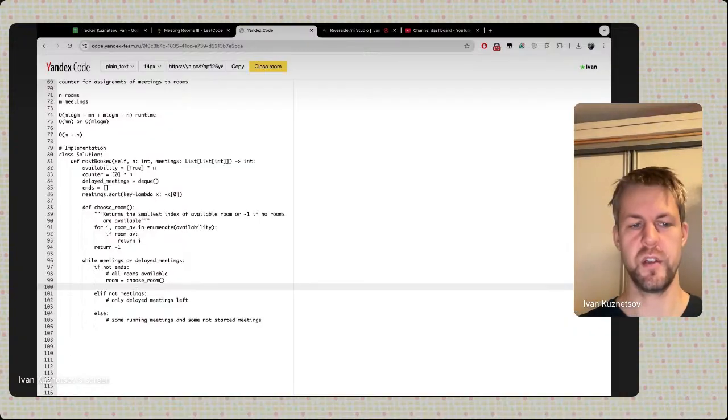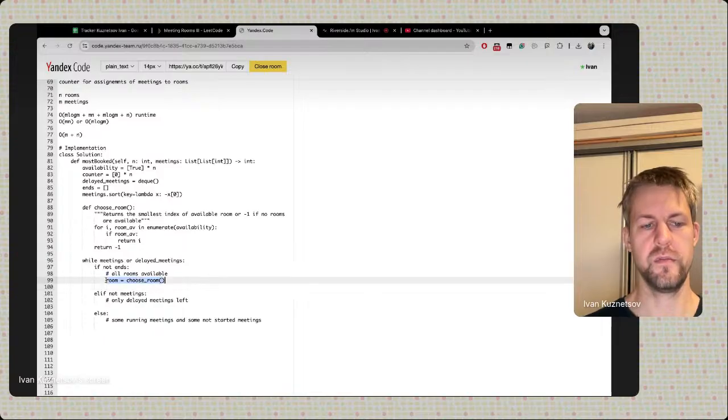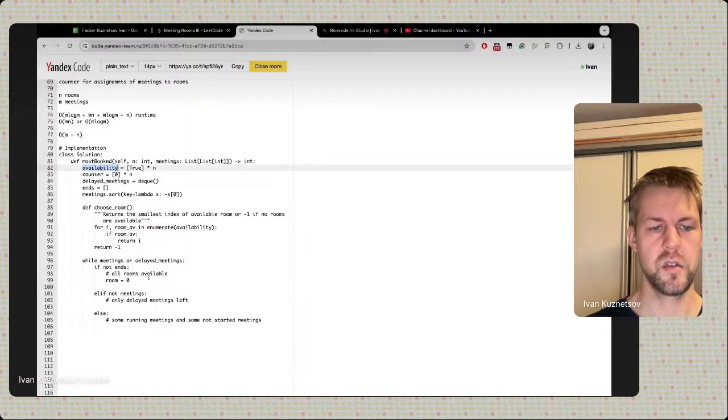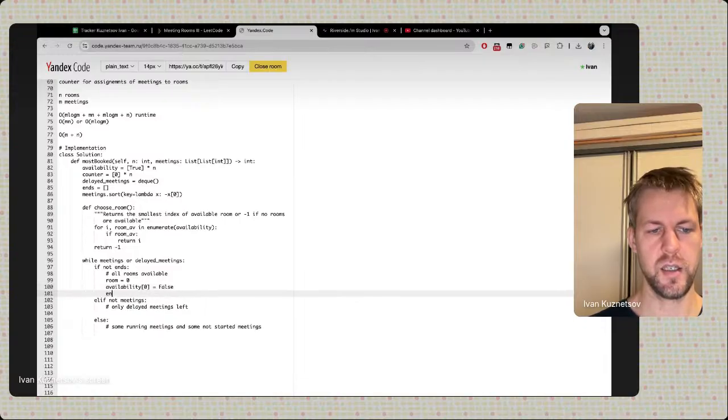Actually, all rooms are available. Actually, here we don't even have to choose the room. If all rooms are available, then we can just say that room equals 0 and availability 0 equals false, and ends heap queue heap push.